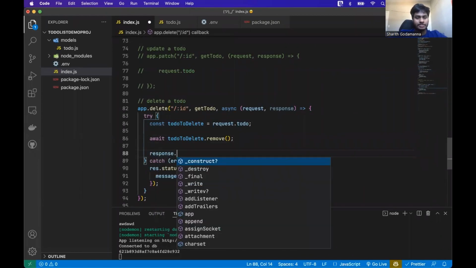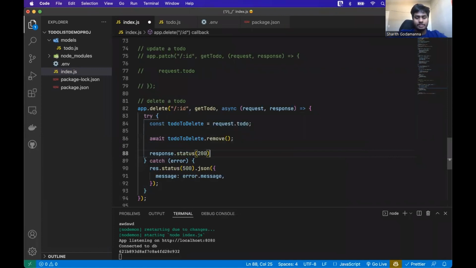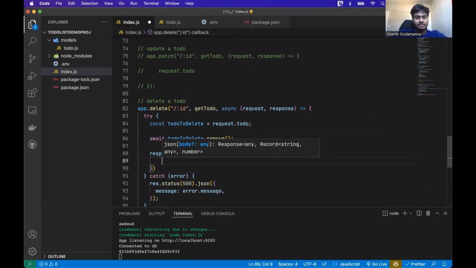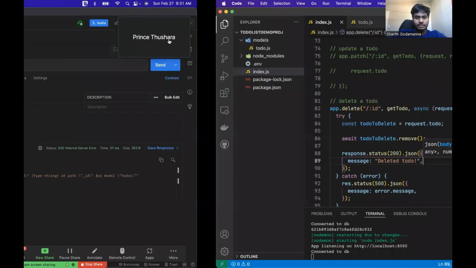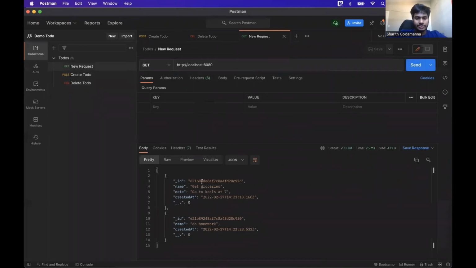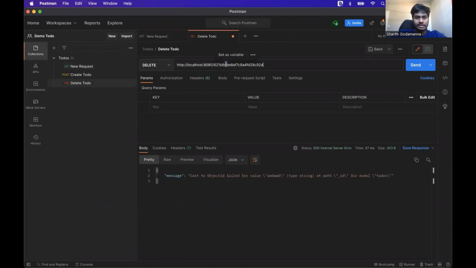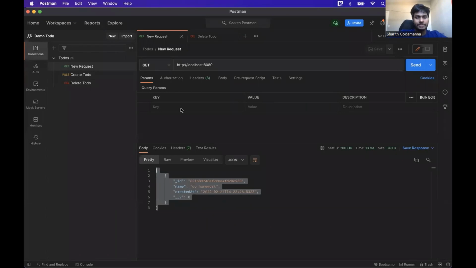So I say response.send, status, send JSON, deleted to-do. Okay, so now let me look at the ones I have. So I have two to-dos here. Let's say I want to delete this one. I can send it in here and it says deleted. Then when I get the to-dos again, only one to-do is left.